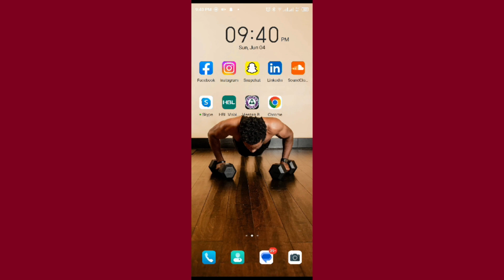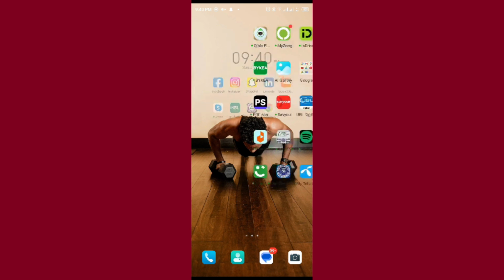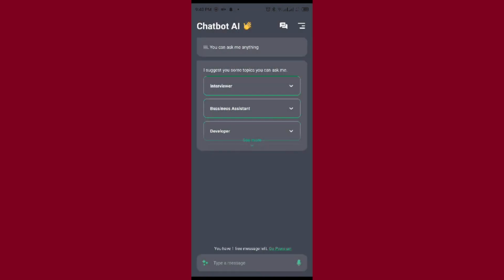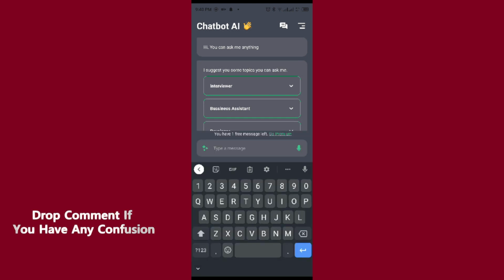Now first go to your Play Store and install the app Chatbot AI. And once it's done, then go to your app, pass this step. And now at the bottom of your screen, you can see here a search bar saying type a message. Tap on this and now here you can give command to Chatbot AI to write an essay for you.